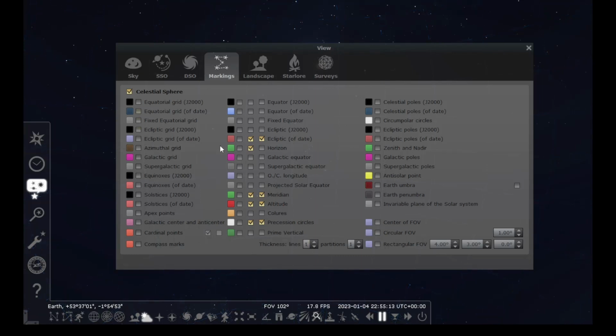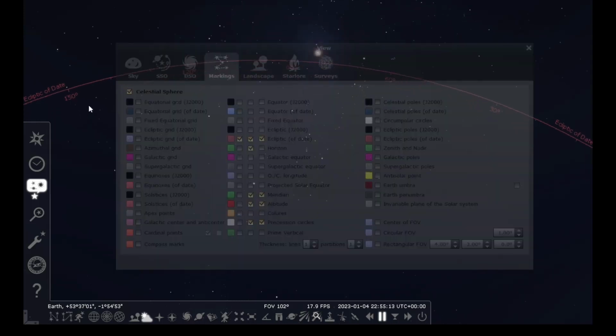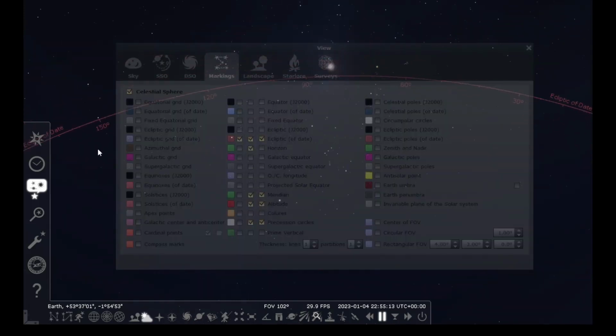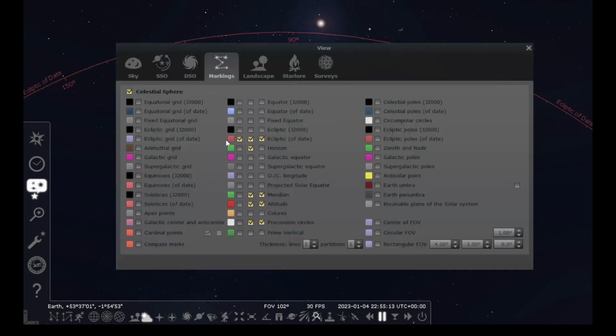Now my custom color scheme is intended to work well for my purposes, but everyone can set their own preferences. I usually set the color to black for options that I don't use, and gray for ones that I use infrequently. And then other colors match with other lines that they work well with. So for instance, I have here an option to turn on the ecliptic line of date, and you will notice that it's in red in the window.